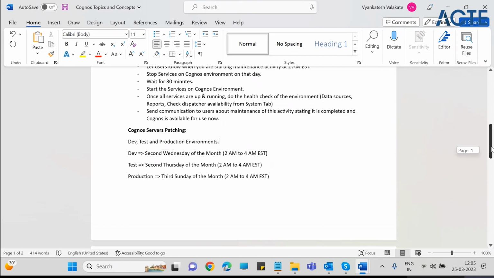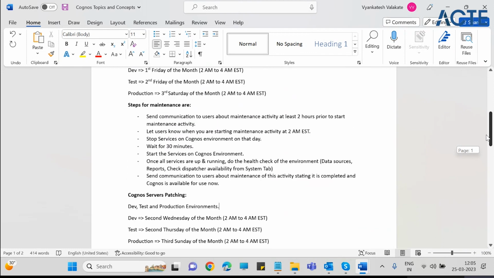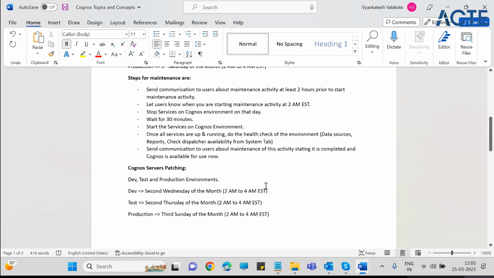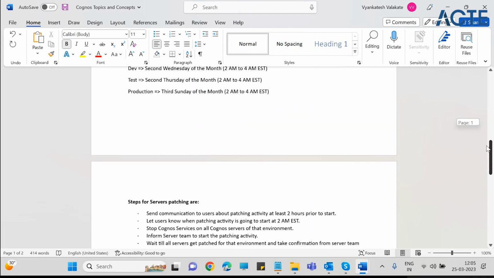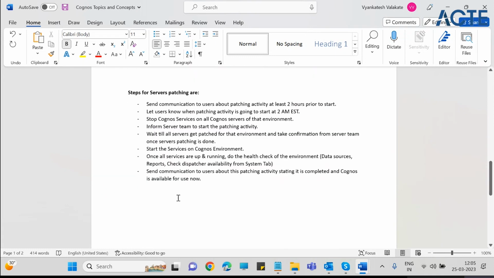Our activity is the maintenance, where the maintenance activity responsibility is on the Cognos administrator, whereas the server patching activity responsibility is on the Cognos admin as well as the server team, Linux or Windows, any. So we need to collaborate with them during that time. Okay, so these are the maintenance and tracking activities.